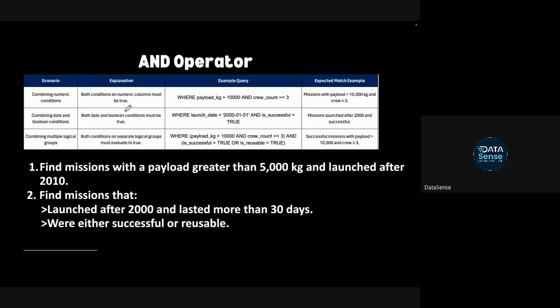You are given a table, which is space_mission, something like that. Now, what is AND used for? AND is pretty simple, it's an English word. Whenever you write a query, SELECT * FROM some table, remember this comes with a WHERE clause. In the WHERE clause you have to put a filter.